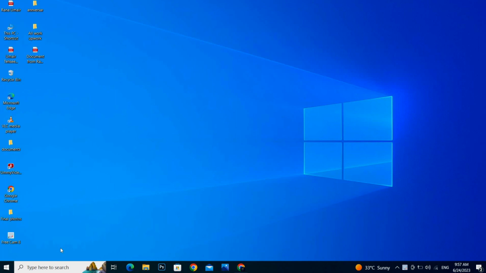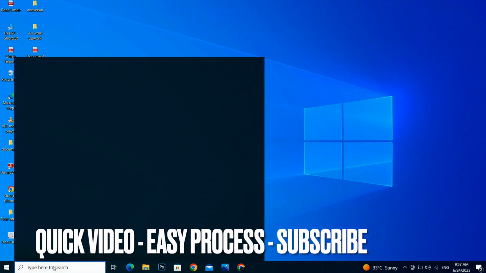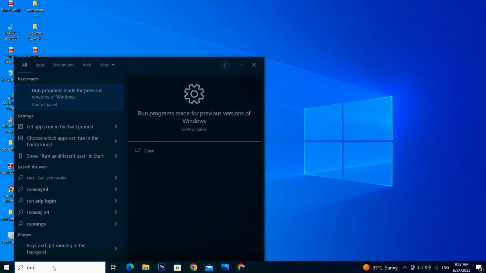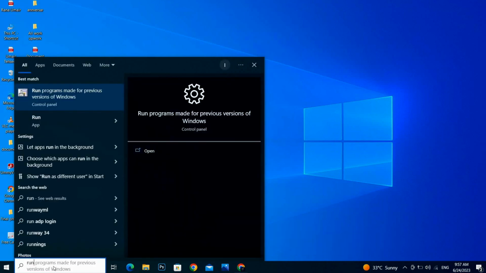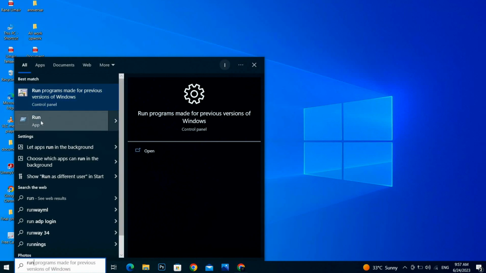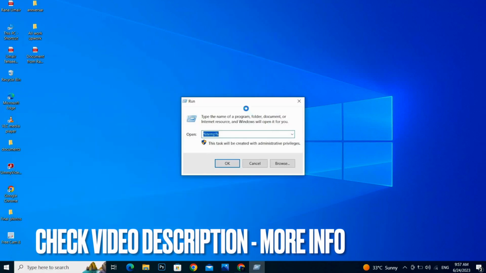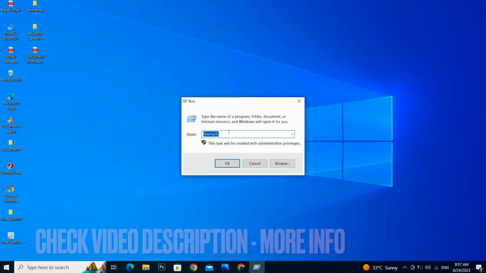So let's get started. First of all, you have to go here in your menu bar and write Run over here, or you can press Windows plus R. Once you see this app on your menu bar, you have to click on this app and you will see this type of window on your screen.